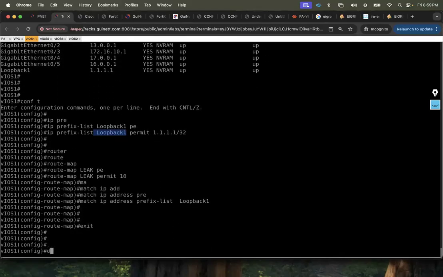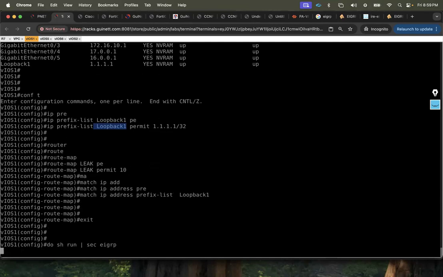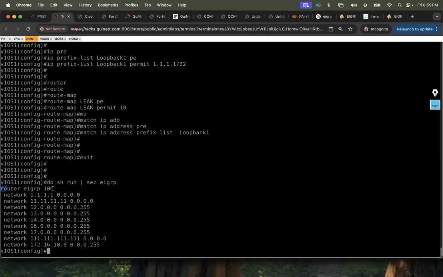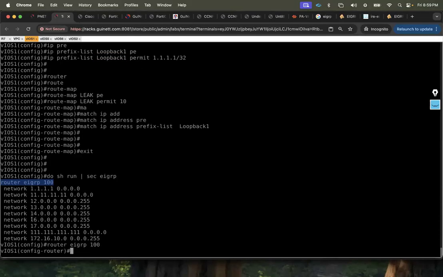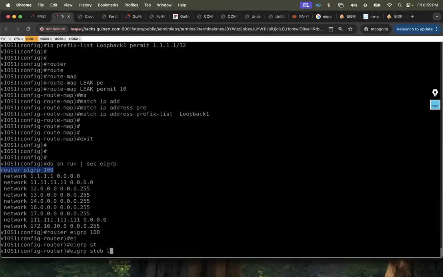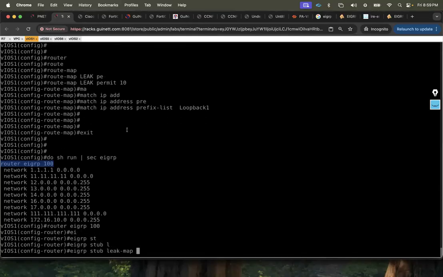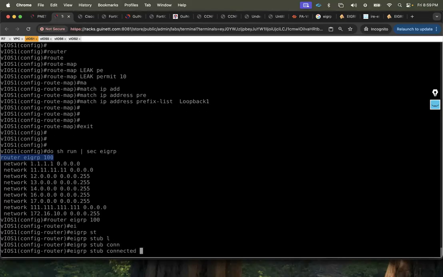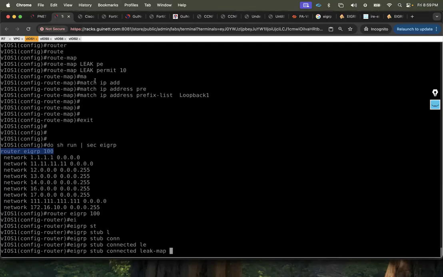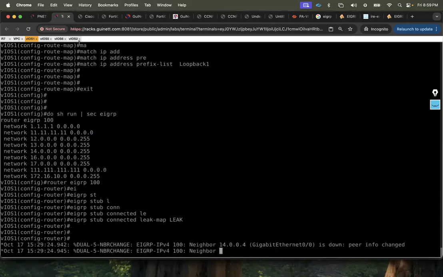And then go here and do show run section EIGRP. Let's test this one connected, then we'll go for the static. We'll do troubleshooting: why is this static not working? So I will create EIGRP stub and leak map, right? Or I can put directly connected and leak map. I will put this leak. Okay. Now let's see.